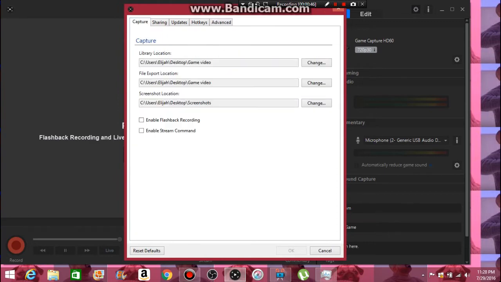All right, so here's the major things. You need to uncheck enable flashback recording and enable stream command. Enable stream command basically allows you to add scenes onto your video while you're recording. You really need a good computer to be able to use this. I don't use this, but I do use Facecam in my video. I just record my Facecam on a different program, and then I just drag it onto the video editing software. So if you want to do that, that is definitely the easier way to go. So I would use that instead of using this.